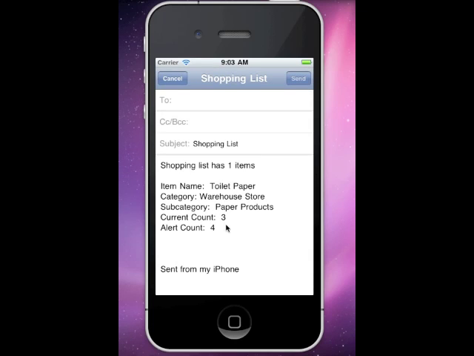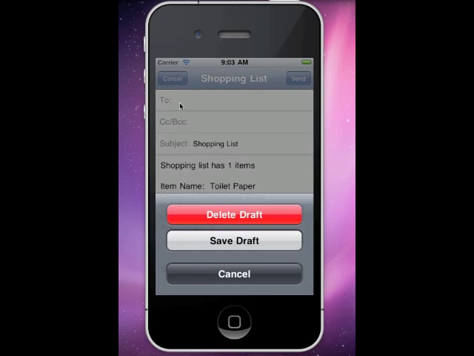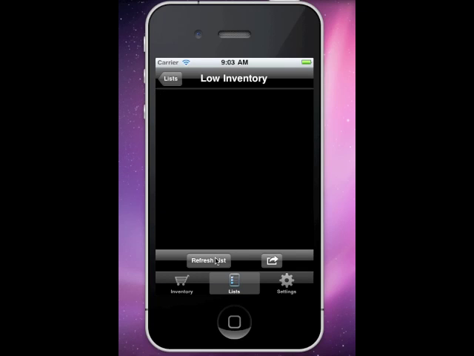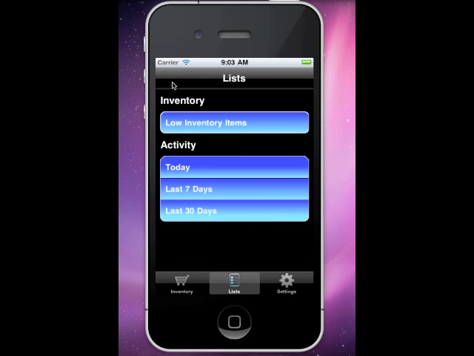You can also send your list as an email by pressing the button at the bottom of the screen, allowing someone else to do your shopping for you. That's the basic operation of ShopTrack. Let's take a couple more minutes to go into a little more detail.